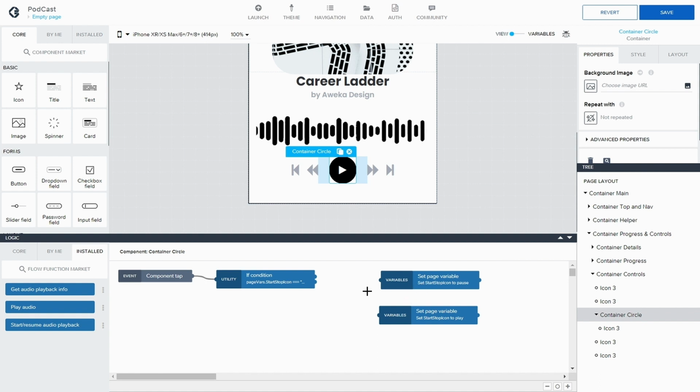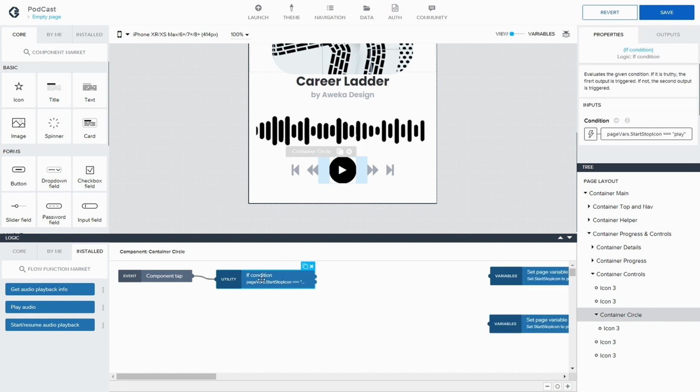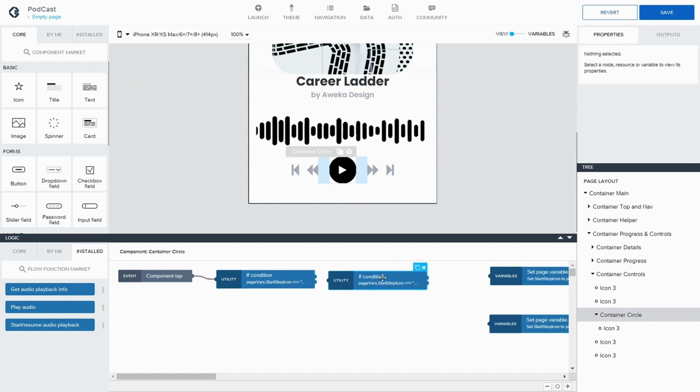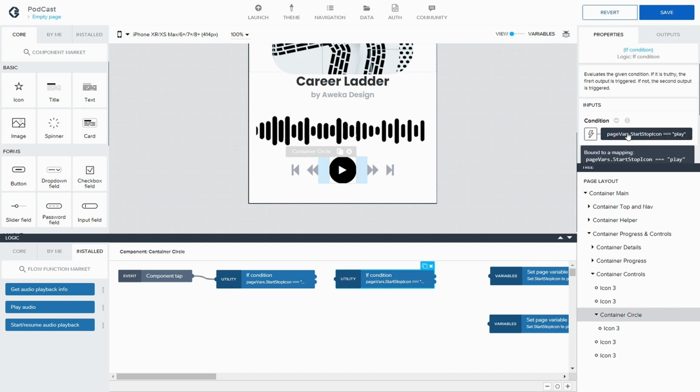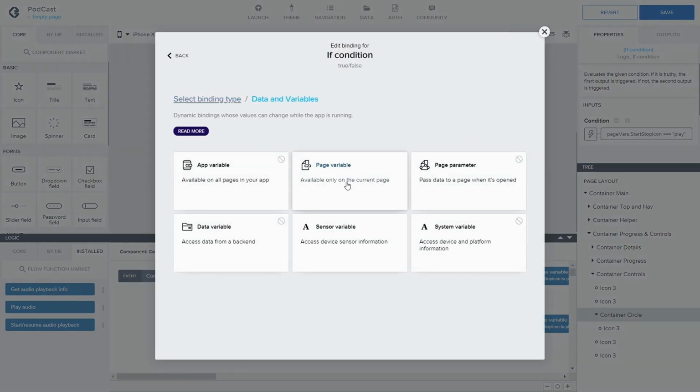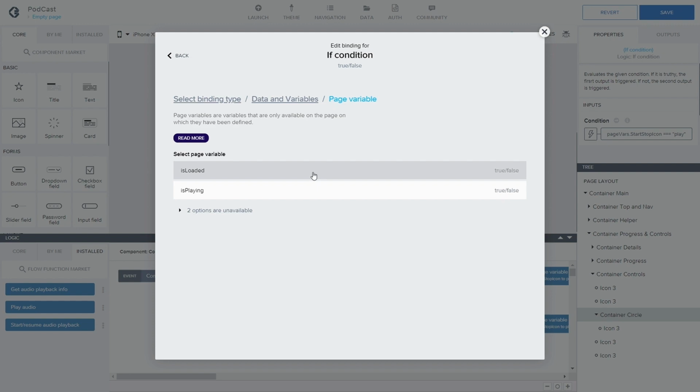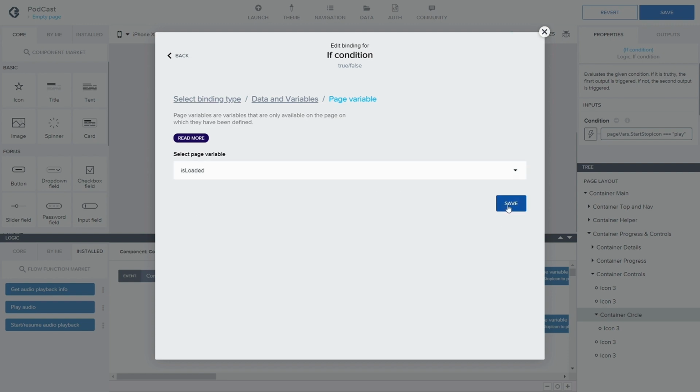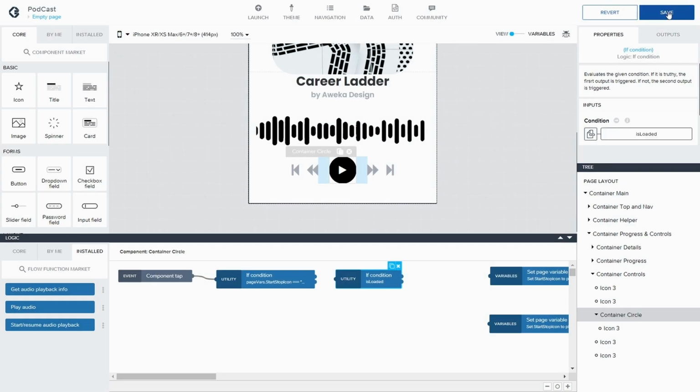So how this works? We first want to go, if it's not loaded, we want to load it and play it first. If it's already loaded, we just want to resume playing it. So that's how I'm going to do this. So the first thing I want to do is do another one here and just check. So it's just a page variable, if it's loaded, yes or no.